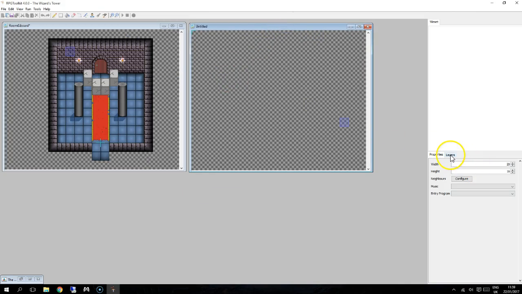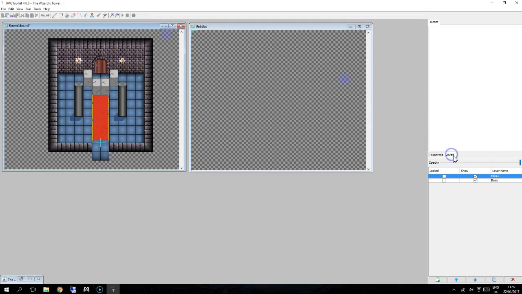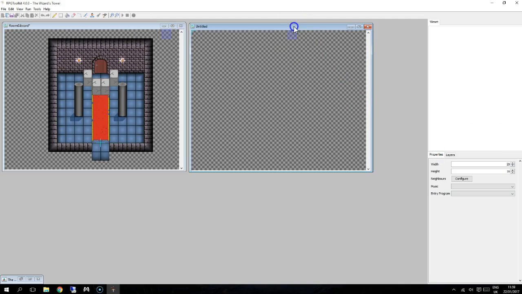And I know there are two layers on this board. One is pillars and one is base. I'm just going to add the second layer. I'm going to leave them untitled for a minute. I'm going to start on the base layer.